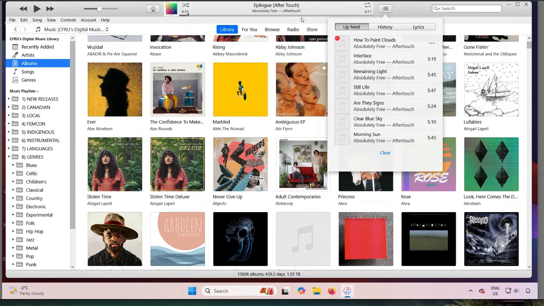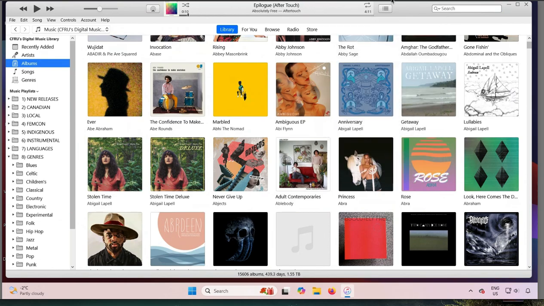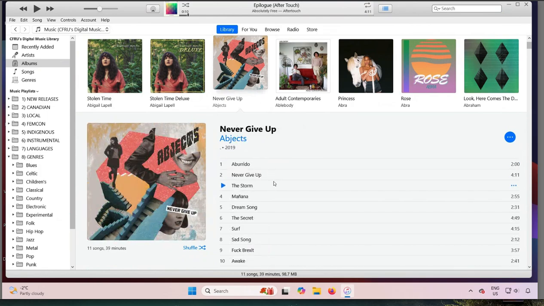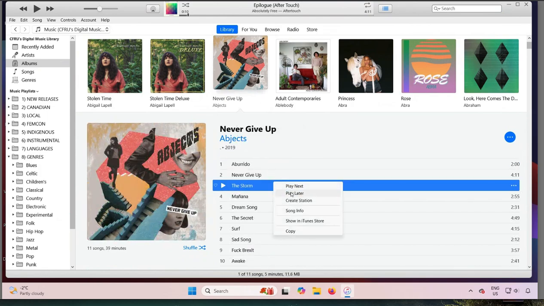If I didn't want any music to play after this song had finished, I can clear this queue and it will just stop once this song has ended. You can also use this to create like a temporary playlist or a custom queue. So I could go into an album, right click on any song that I'm interested in and select play next. And I can do this for any number of songs. I can right click and then either choose play next or play later.